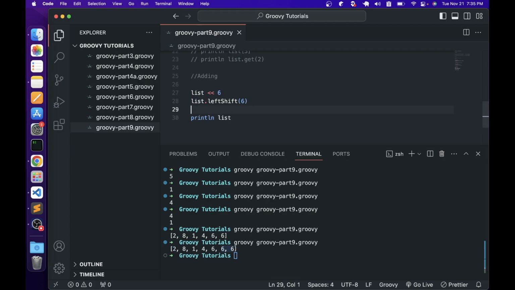You can also make use of the add method to add an element to the list. Let's say you want to add number 5. You can simply write add within opening and closing parentheses. You should specify the value that you want to add. So let's rerun the program again. You see the value 5 is being added to the list.